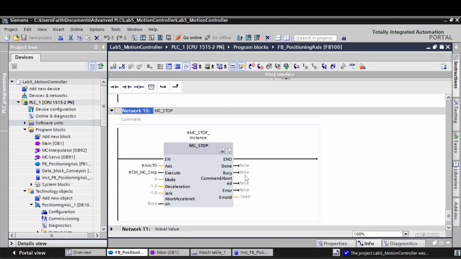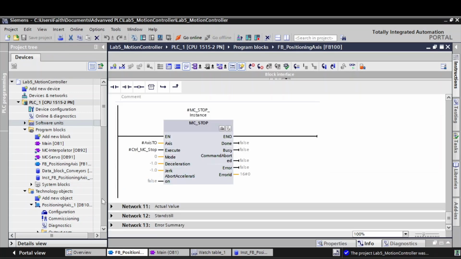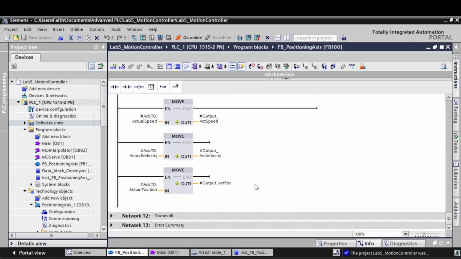And this is the MC stop. This block performs a hard stop like an emergency stop. The motor stops immediately even if it's running at a high speed. This is important for safety or emergency conditions. And next will be the actual value. This network shows real-time values like current position, velocity, and speed. This output helps to monitor how the motor is behaving during motion.